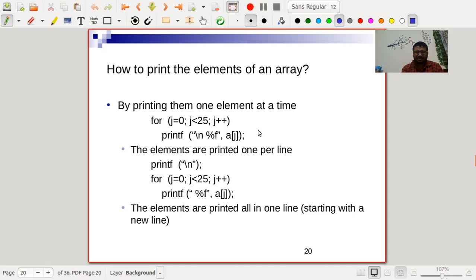So first you print A0 in a new line, and then you print A1 in a new line, and so on. And alternatively, you can do the following. You can print all of them in one line, starting in a new line. So first you print a new line, and then in a single line, you print all the elements separated by spaces. So in the first iteration, you print space followed by the value of A0. Then in the second iteration, you print space followed by the value of A1, and so on.